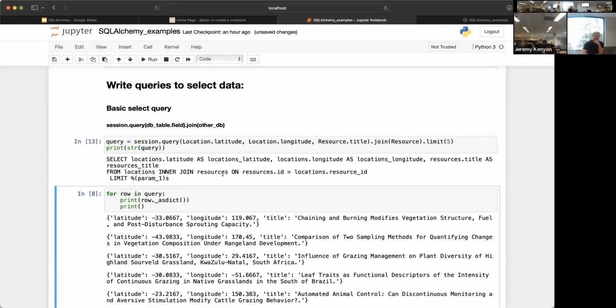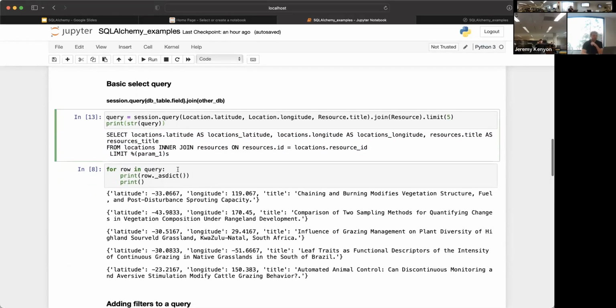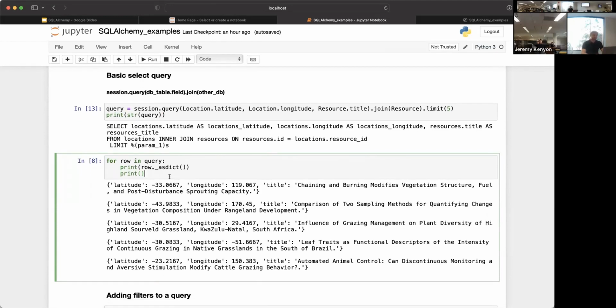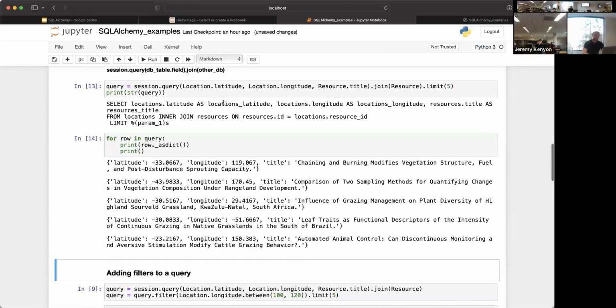So even with this simple query here, you can see I've printed out what this would actually look like in SQL. It looks a little bit more frightening than our nice little single line above. When you iterate through this query object, once you're ready to see the results, one nice thing is that you can just call it as a dictionary. As a simple example, you can see we have our location latitude, our longitude, and a title, and we've limited it to those 5 entries.